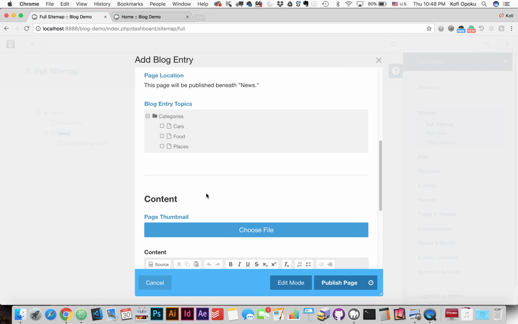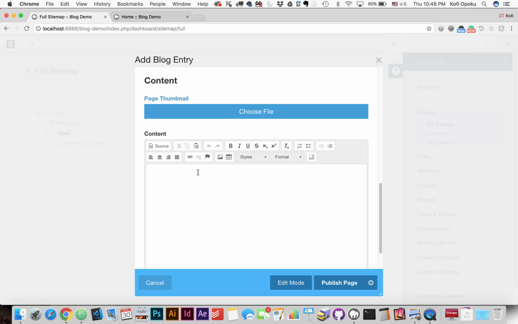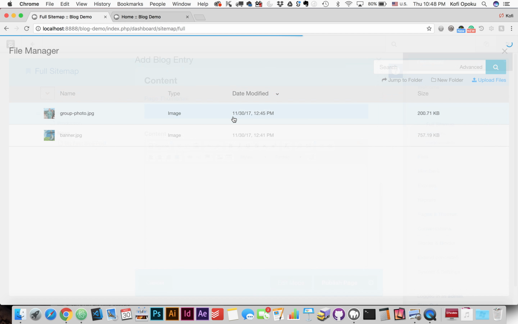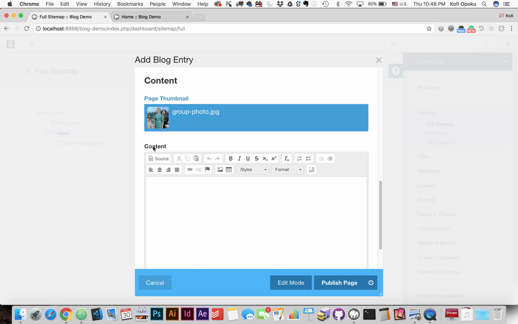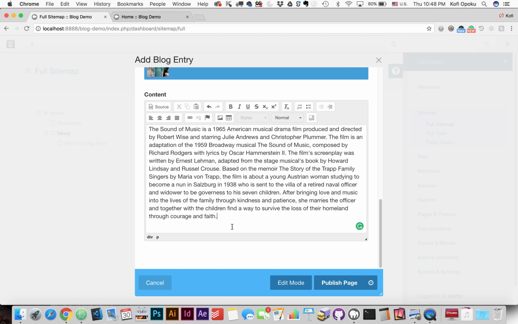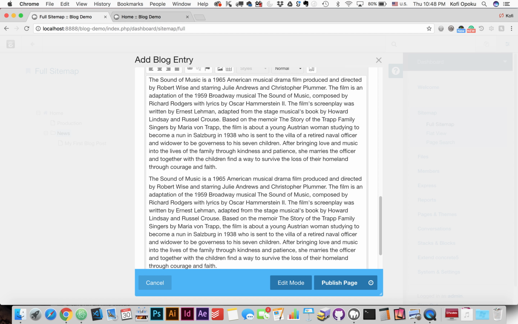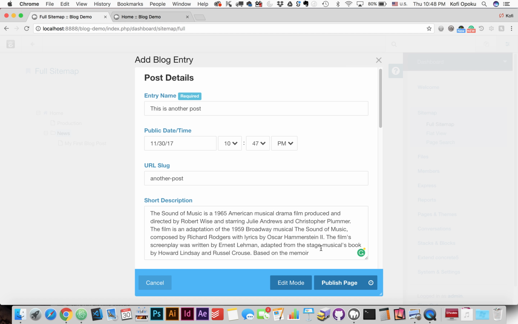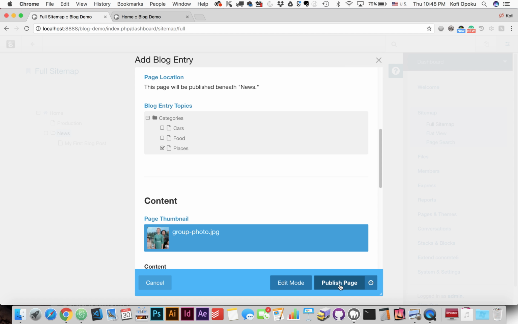and we're going to sort this maybe under places, choose file. I'll choose the same photo again, and then I'll paste all my text in here, and I can even paste more if I wanted to. Okay, and then I'll say publish page.